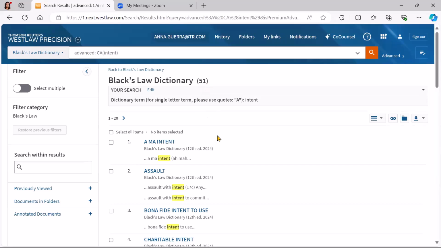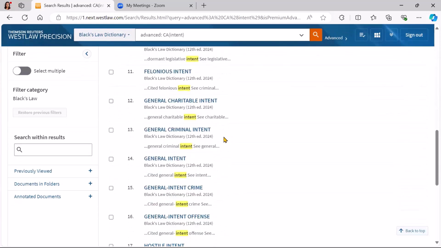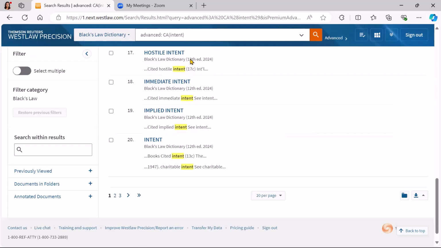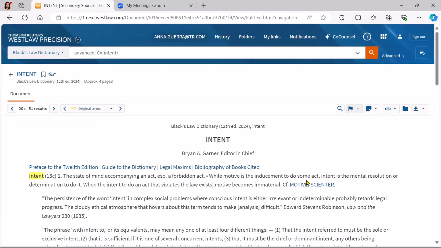So here I can see that there are 51 options. If I just had one word, such as intent, I would simply type into that template the word intent. But if I had a phrase such as mens rea, force majeure, sexual harassment, whatever it might be, I would put it in quotes in that template box. So I can scroll through looking for all the definitions, anything that has the word intent in the title. And there under document number 20 is the intent that I might be looking for.